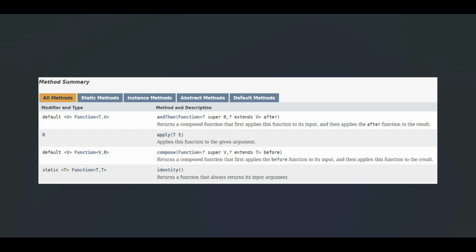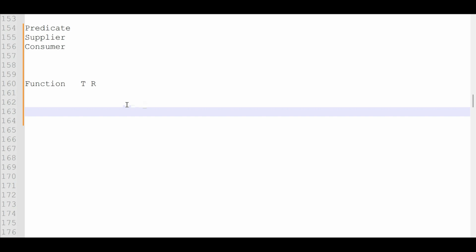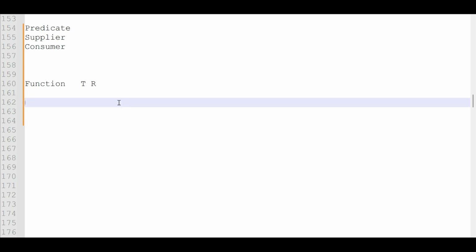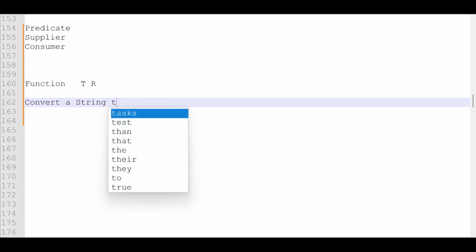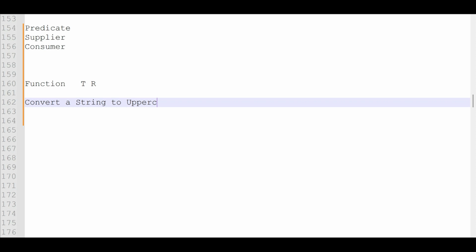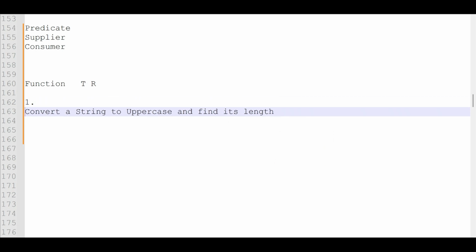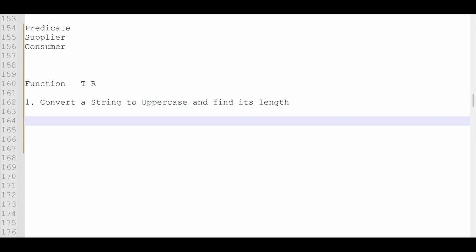Let me take an example to explain this compose. Okay, so let's take an example. Write a program to convert a string to uppercase and find its length. So this is the scenario. For this, we need two functions. One function will take a string and convert the string into uppercase. Then we will find the length of the string. So we need two functions.